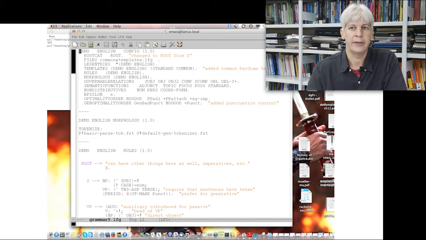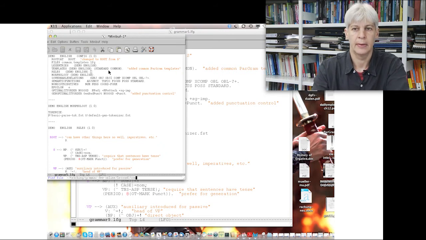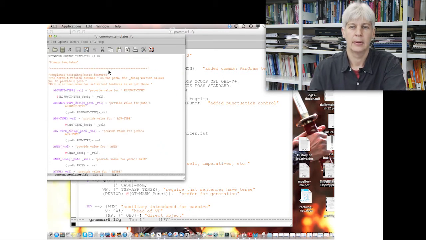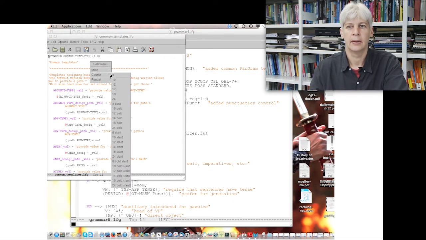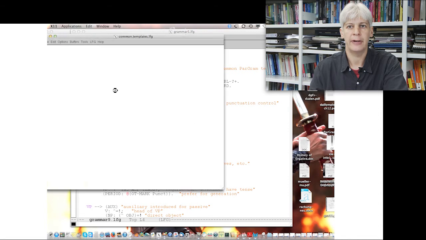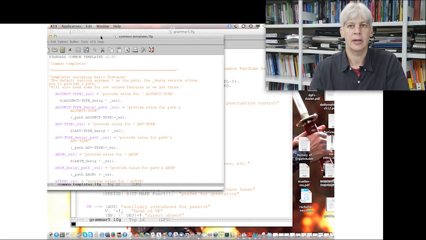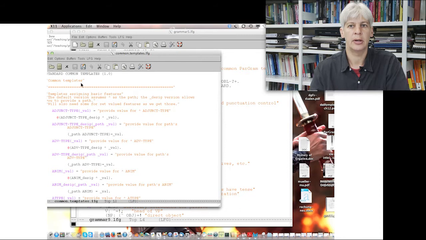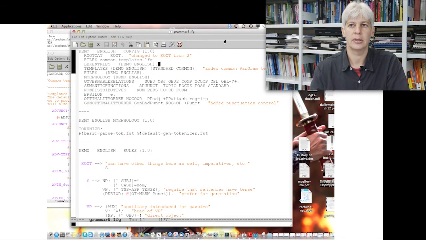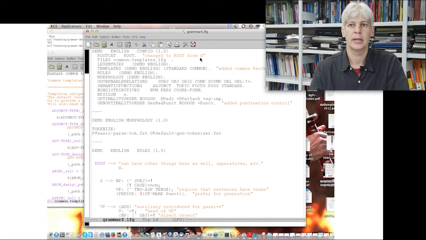The Common Templates file has a heading. We can look at it. So it's not enough to just put the file name in, right? What you also have to do is say, okay, I'm going to put in all these templates, and there's a heading there. It's called Standard Common. So what I have to do in order for the grammar to integrate these templates is to add it in over here. And that's what I've done here.